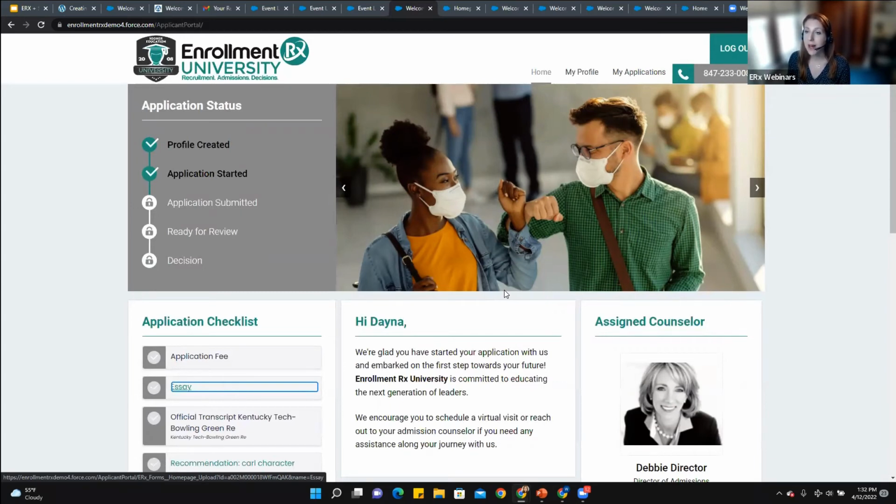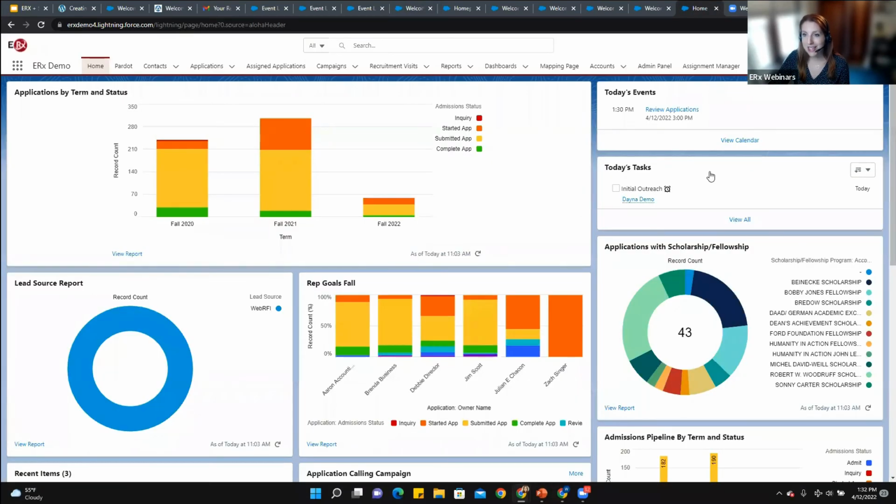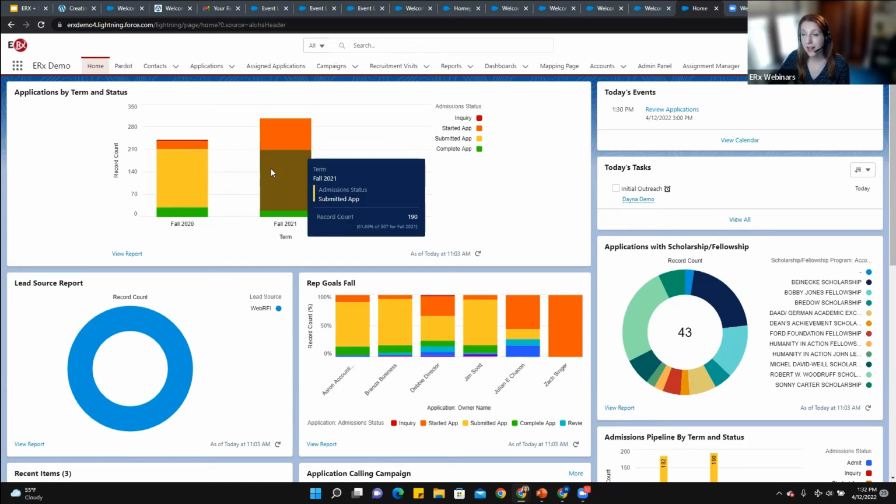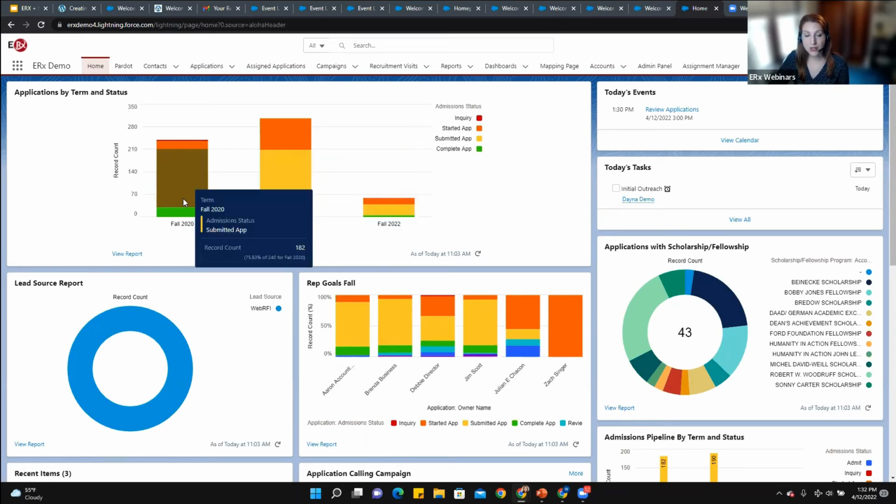But let's talk a little bit about what it would look like for you and your team when you log into your CRM. So I'm going to log into Salesforce now, and I'm logged in as Debbie Director. Debbie Director can come in and each and every day see things such as her reports and dashboards. Salesforce has the ability to create great reports and dashboards, and Enrollment Rx on top of it is building out a lot of the automation and functionality in order to make those dashboards really come to life.